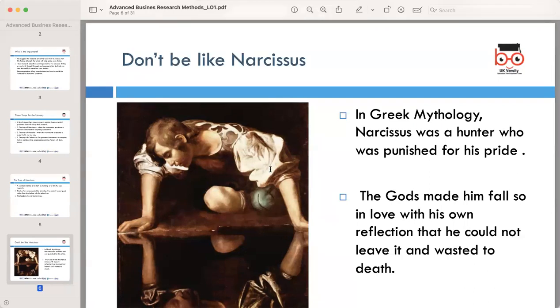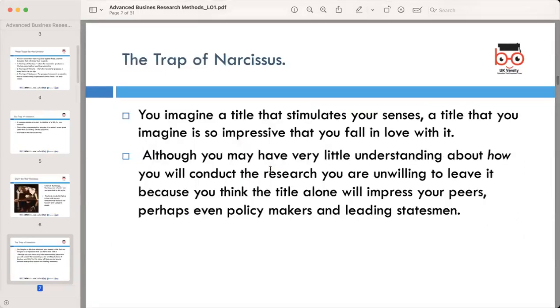Narcissus' tragedy reminds us of the importance of humanity. True beauty lies not only in our physical appearance, but also in our character and how we treat others. Arrogance and disregard for others' feelings can lead to loneliness and a shallow existence. The trap of Narcissus.